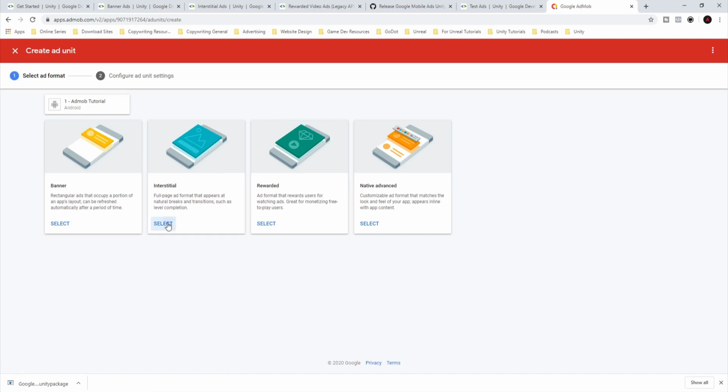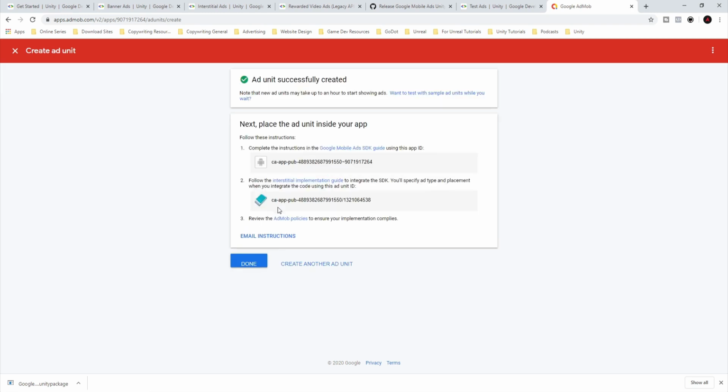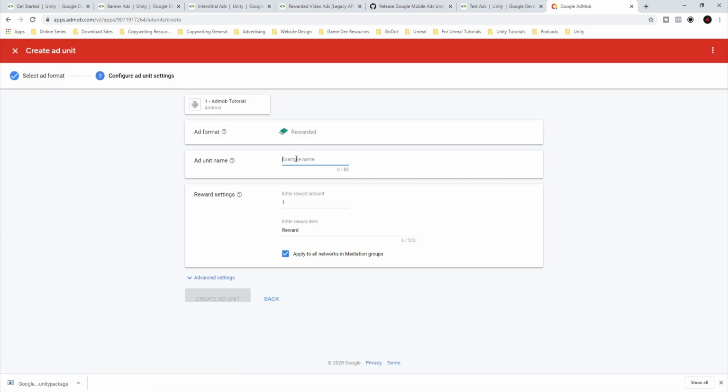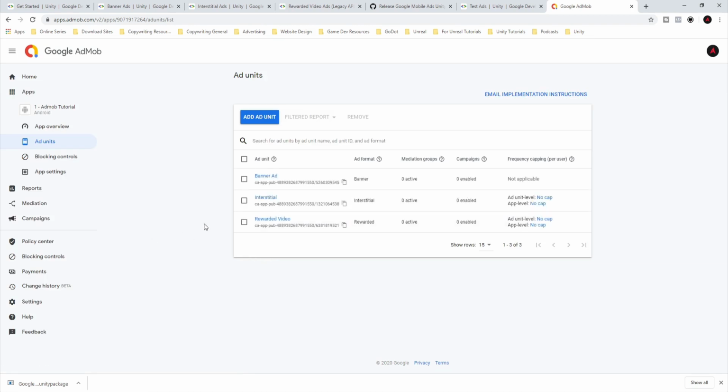Add another ad unit. We're going to add an interstitial. So this one is going to be interstitial like this. Create an ad unit. And again, this is the ad unit for it. Click on done. Add ad unit, rewarded video, and simply click on create. And again, this is the ID, but just wait a moment. So here they are. This is how you can create them.